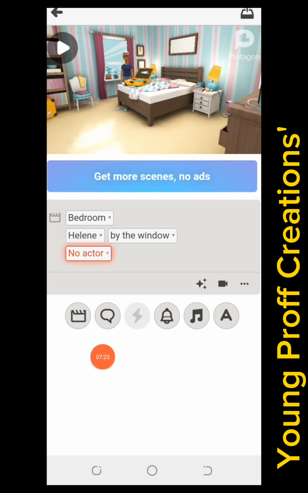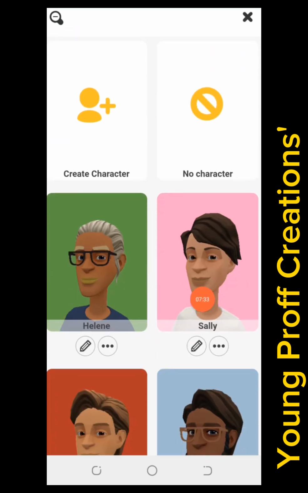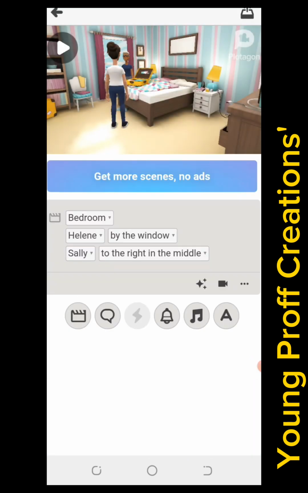Now, if you want to add another character, you go to where the no character is. Then press again. It will bring you this way. So let's just pick this one. You know how to create your character. So now these are characters created. So let's go to Sally. You click on Sally, and Sally will be there.